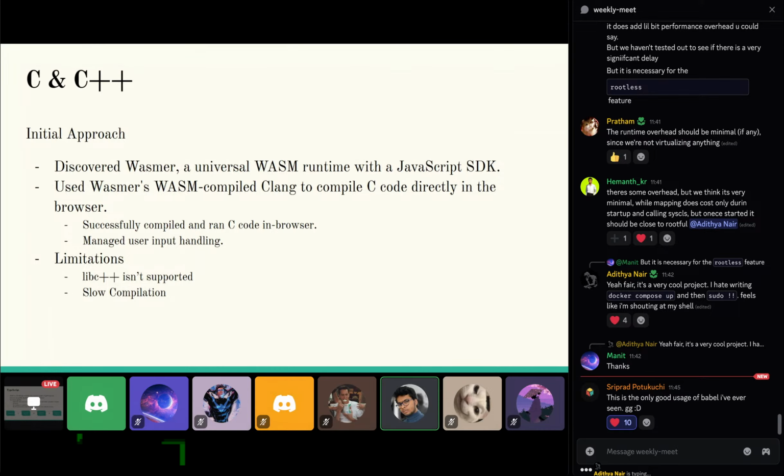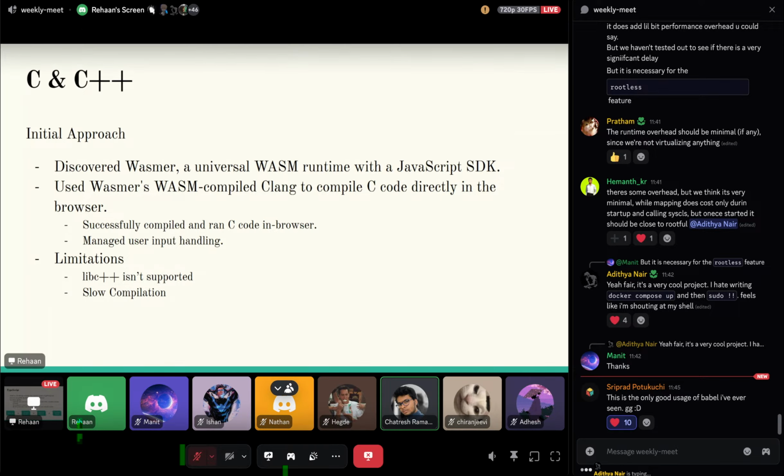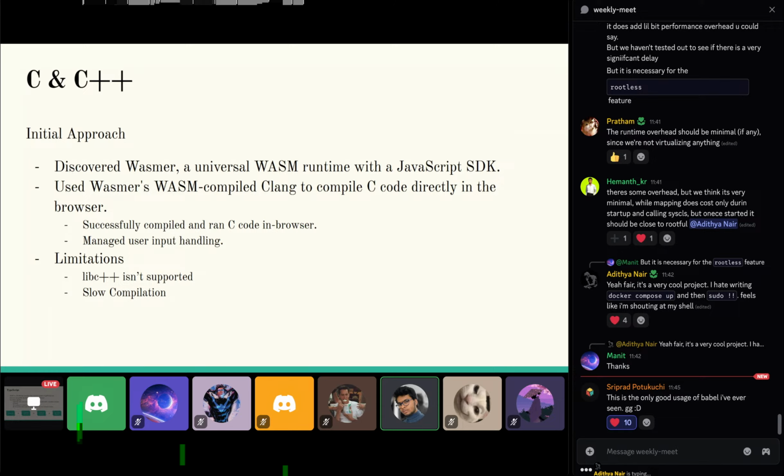So our initial approach for executing C and C++ in browser was using Wasmer, a universal WASM runtime. This runtime supports file system and network. Wasmer already supported Clang in that runtime, but the problem was that it did not support libc++, which means the standard C++ libraries weren't supported, so even simple functions like cout, cin wouldn't work.